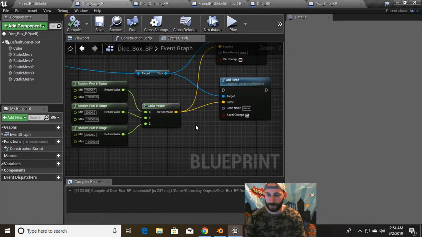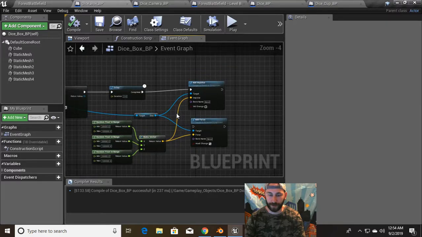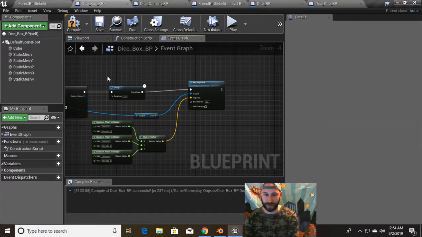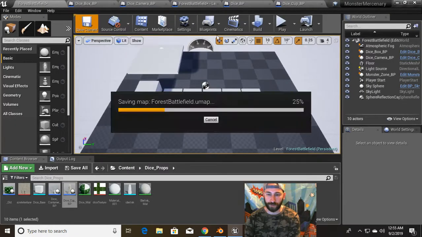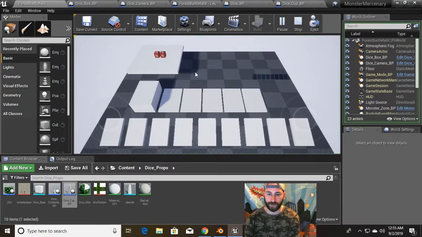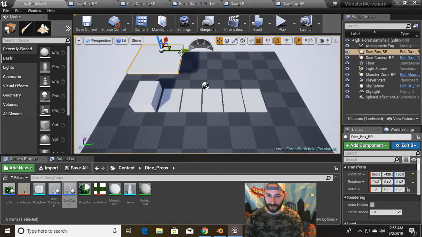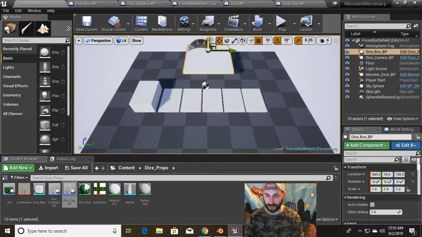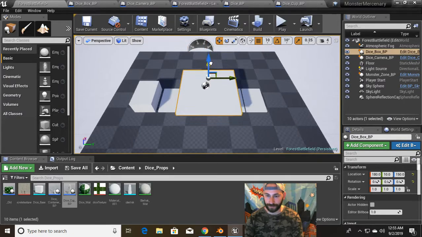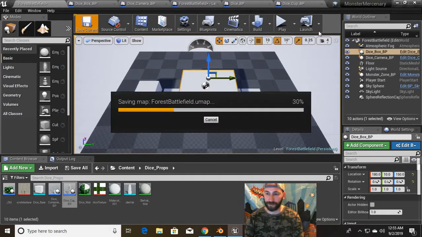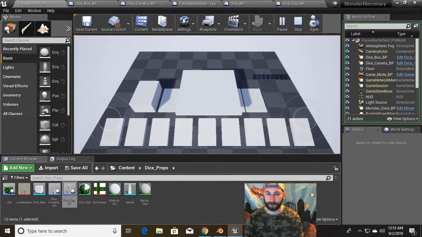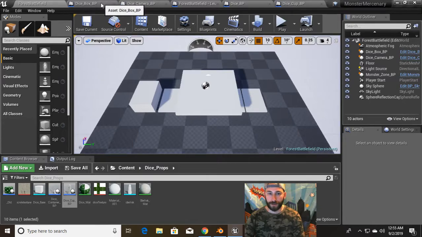Boom. So we got that one. So I can get rid of this add force thing. I was going to add a torque to it, but that actually looked pretty random, the way it just kind of flung off. So I think that'll be fine. I'm going to move this closer to us so that we can see it. There we go. See if that's a little bit better. Sweet.